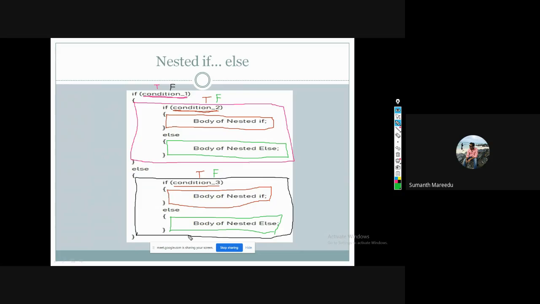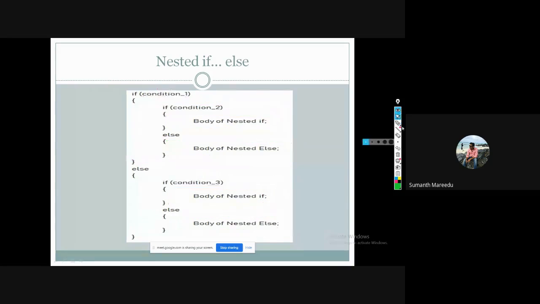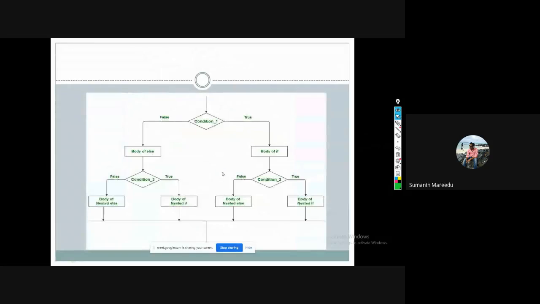Now I'll show you the flowchart so you can understand a bit more clearly. If you have any confusion, you can get clarity when you see this. See, this is your test condition 1. If this test condition 1 is true, I'm going to execute the body of if. If test condition 1 is false, I'm going to execute the body of the else block.